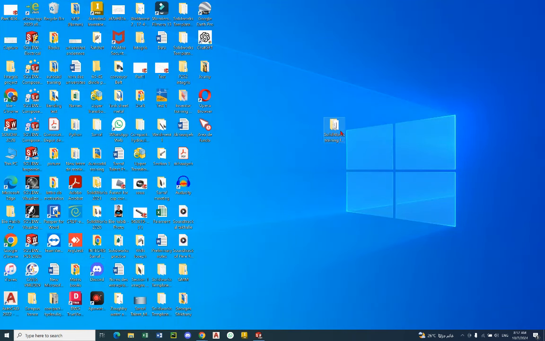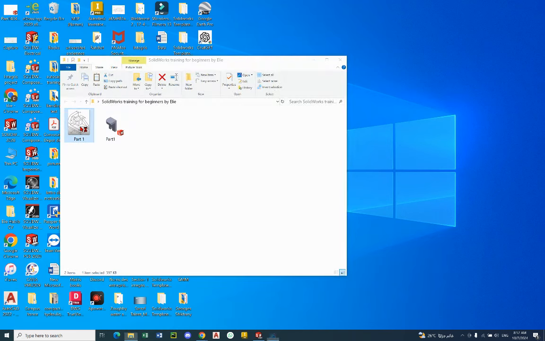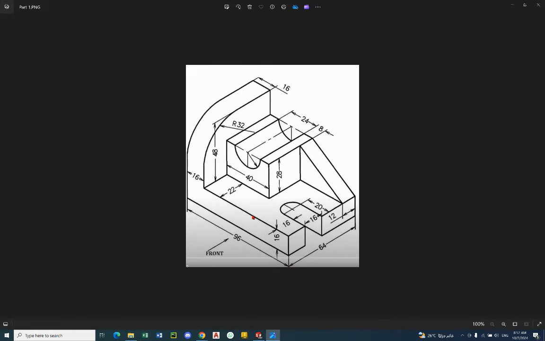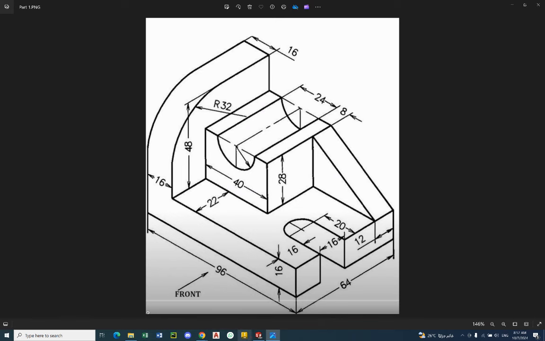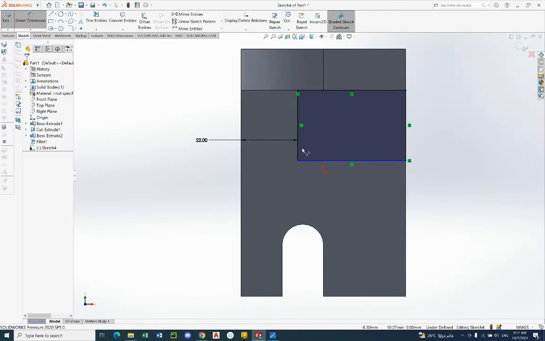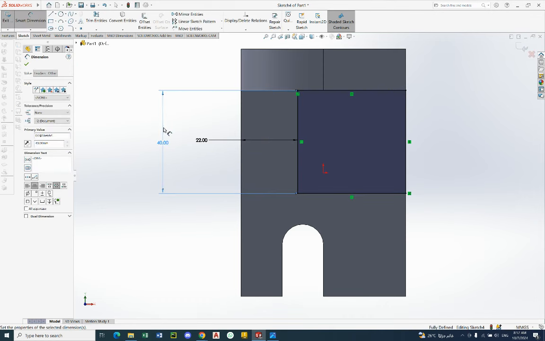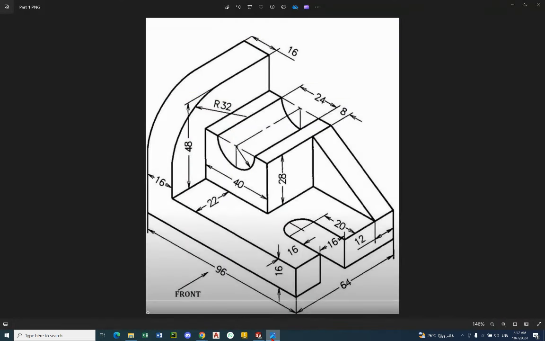Okay, it's 22 millimeter and it's 40 millimeter here. The distance of here is smart dimensions also 40 millimeter. Okay, we obtained 22 by 40. Okay, what is the height here? Like we see, the height of this rectangular cube is 28 millimeters. So what to do? Like we did before, extrude boss 28 millimeter.